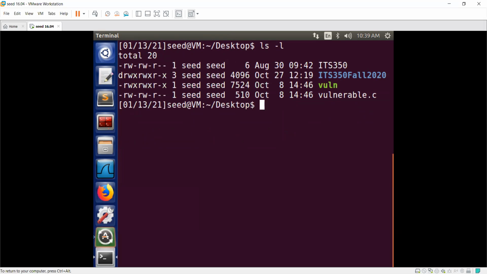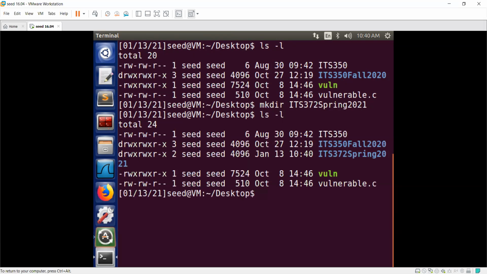One of the things I'm going to do is I'm going to create a folder. The first thing, mkdir, so make directory. And I'm going to create a folder. I'm going to call it ITS 372 Spring 2021. And that's because I want to keep things organized so that I'm not mixing up all the files, etc. And so by doing this now, I can just store my files in there, right? So I do ls -l, there's the folder now. And now I can always cd in there and start using the folder.